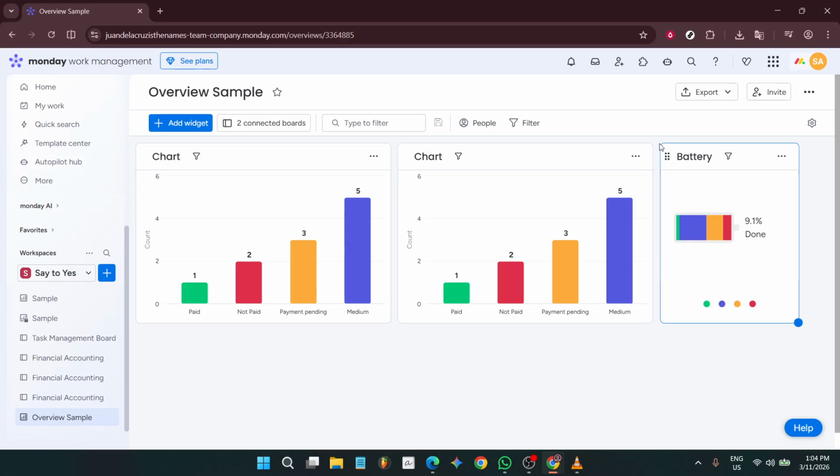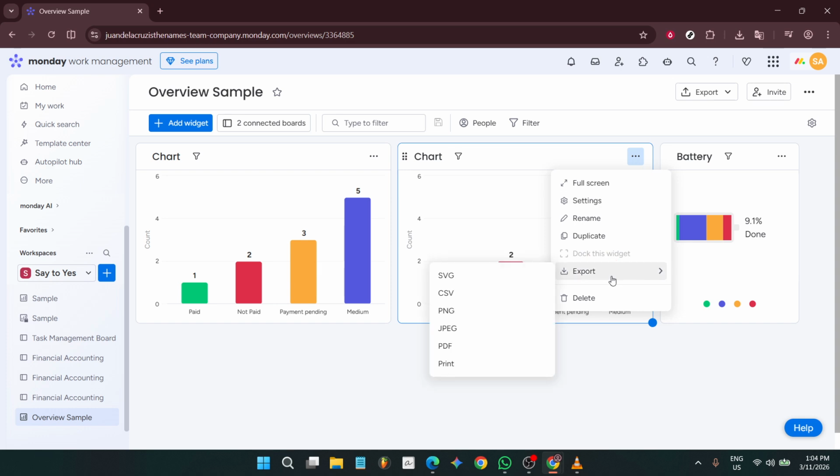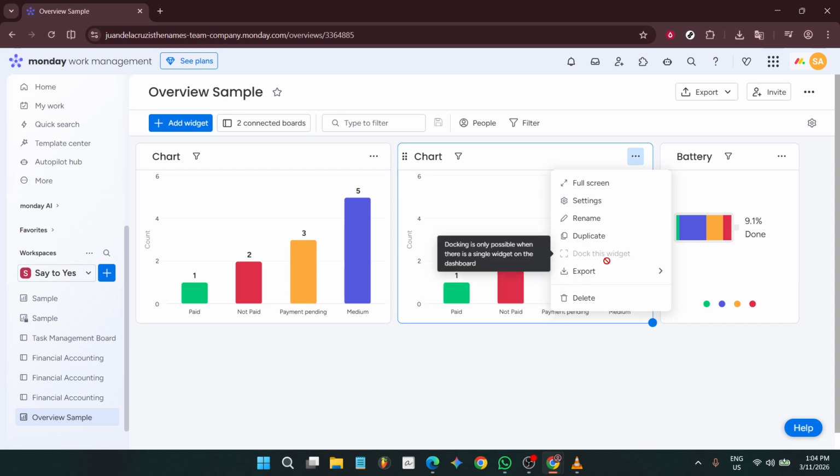If a widget isn't useful anymore, remove it to keep your dashboard focused. Open the three-dot menu on that widget and delete it. Keeping only the essentials makes the dashboard easier to understand and faster to load.